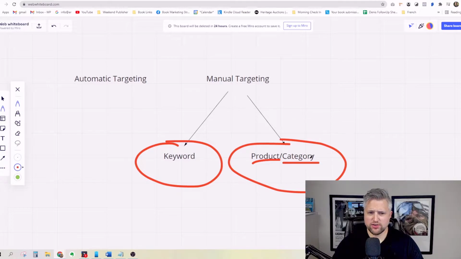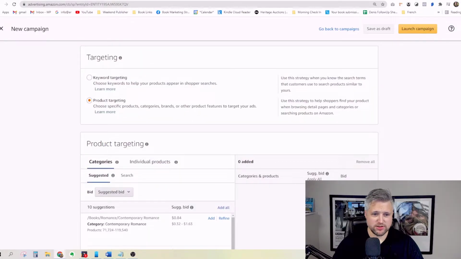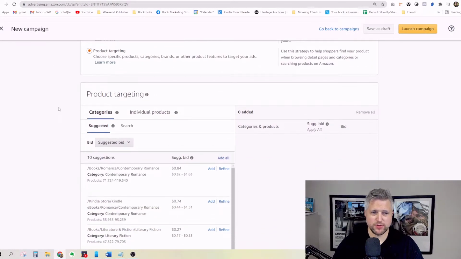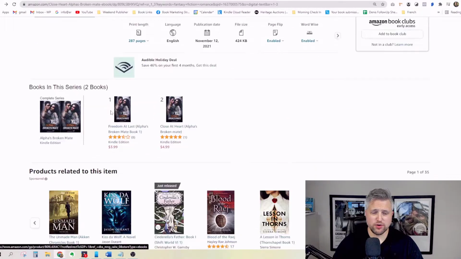So what are category ads? And then we'll finish off with what is automatic targeting. So category ads. Let me just close some of these tabs here. Okay, so when we go to product targeting, we can go to individual products. So how do we target individual products?